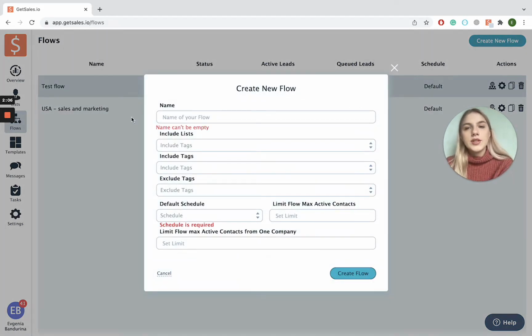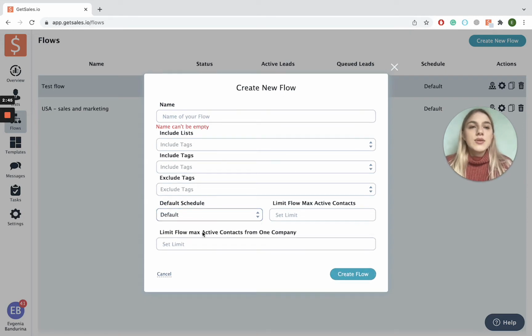In the pop-up window, you can see different sections. To start the outreach, we need to give a name to our flow, include lists of the people we want to contact, and set a schedule. Now we're going to choose the default one. And in the next videos, I will explain to you how to make your custom schedule.